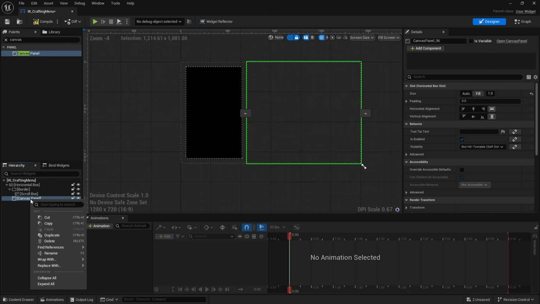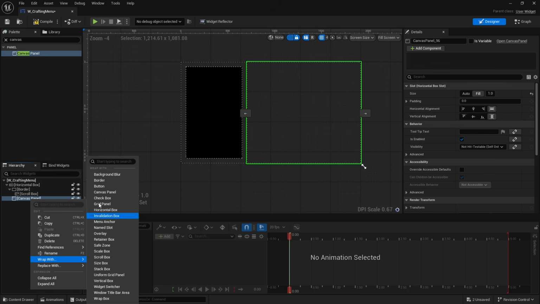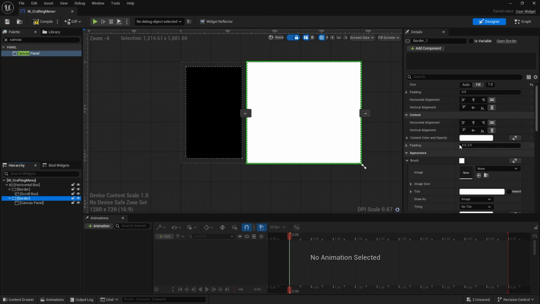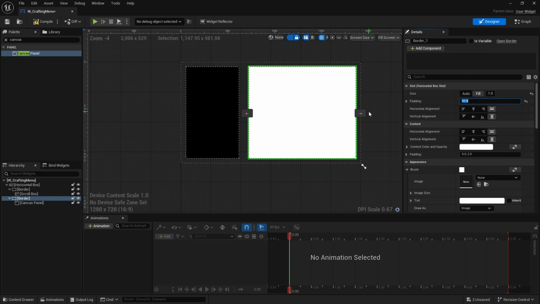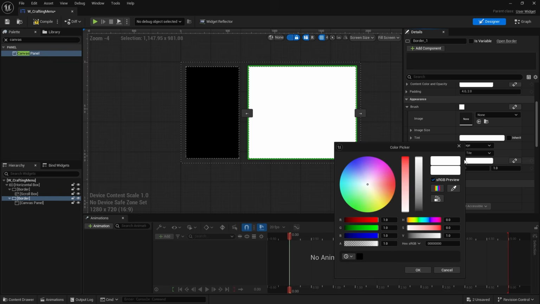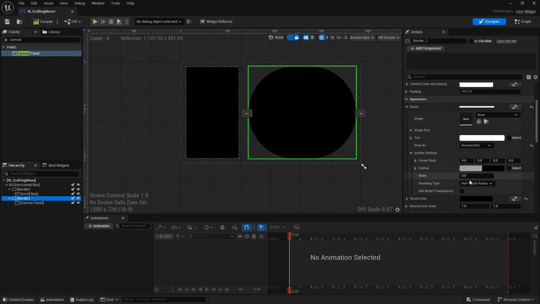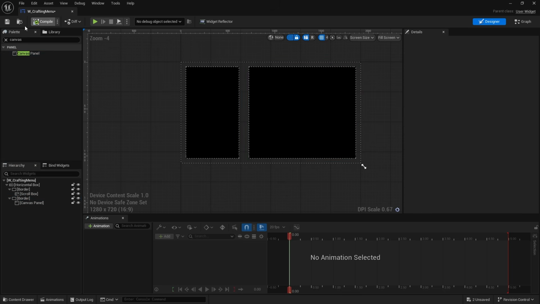Similarly, over here, we're going to do that as well. Exactly the same. Do border, and we're going to do padding of 50. Brush color, black. Draw as rounded box, fixed radius, 30 by 30 by 30 by 30. Okay, and there's our content.